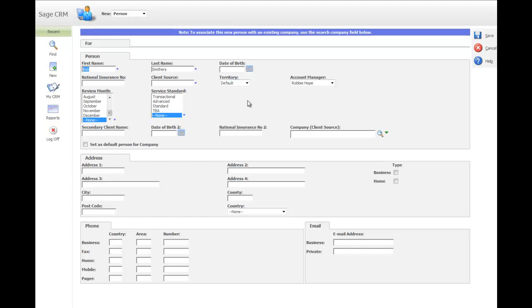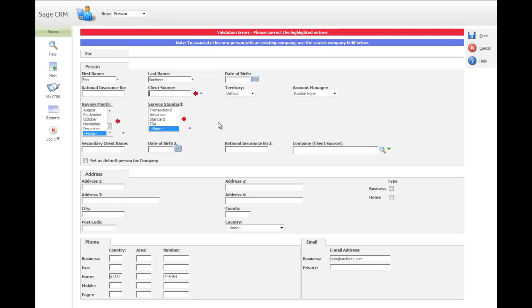So Mr. Bob Smithers, and then a bunch of fields of information which don't necessarily all need to be populated at this time, only the ones that we've determined are mandatory. So if I just put in basic information here, so maybe I'll put in an email address, and maybe I'll put in a phone number, and then try to click save, the system will warn me that I can't save the record without populating the mandatory fields.